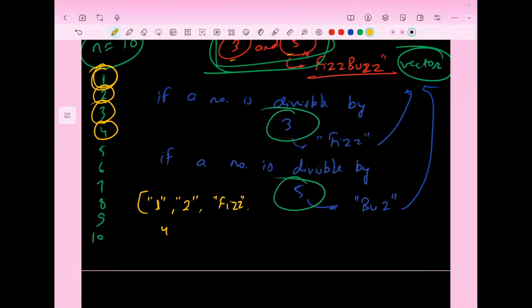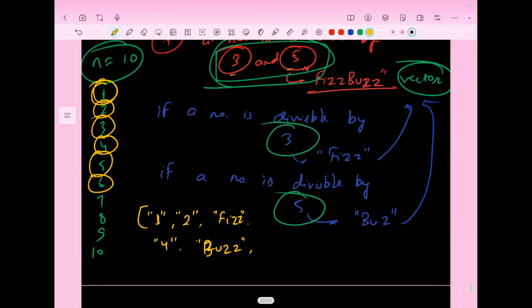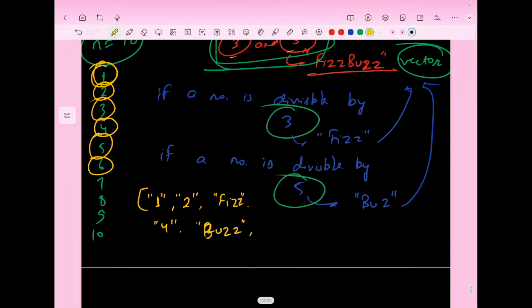Now 4, is it divisible by 3 and 5? No, so we will insert 4. Then 5, is it divisible by 3 and 5? No, right? Because it is only divisible by 5. So if it is divisible by 5 only, then we will insert Buzz. So it will be like this. Then 6 is divisible by 3, right? So we will insert Fizz.